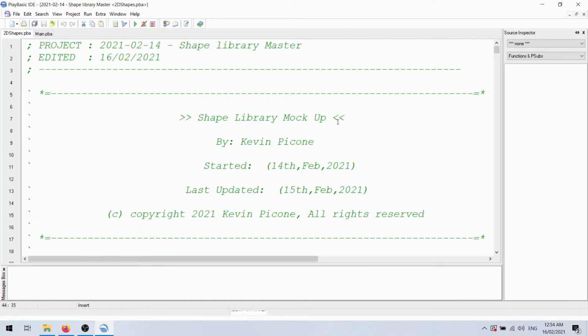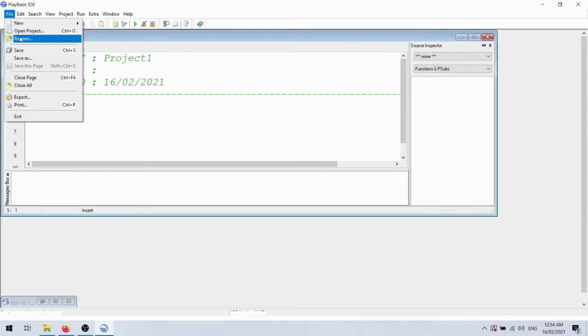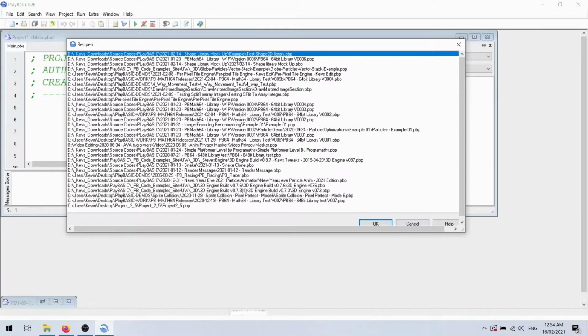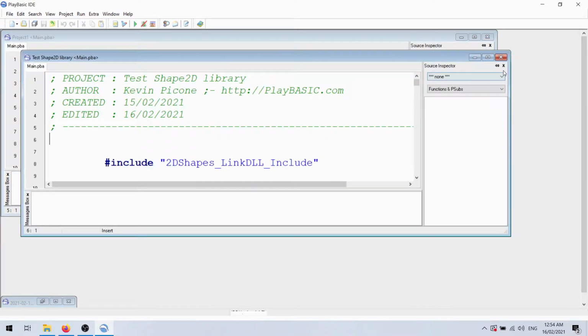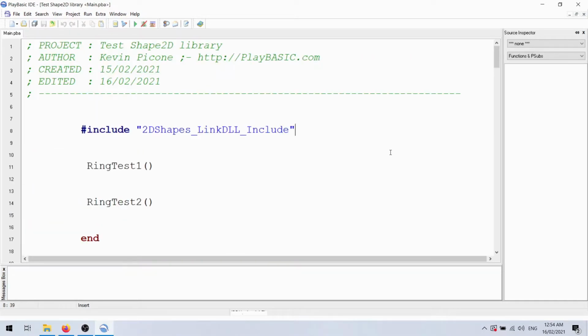Now, I've already done this for us. So I'll just flip out this one here. I'll load the other project where that's already been done. Test shape 2D library, that's the one. This project's got 2 versions of the test in it. And it's just one file.